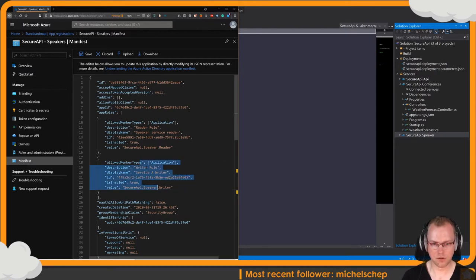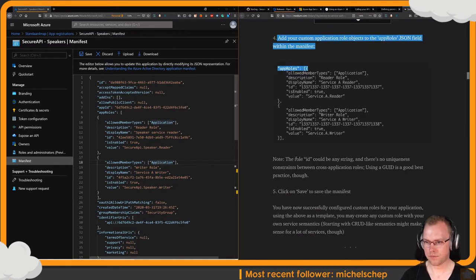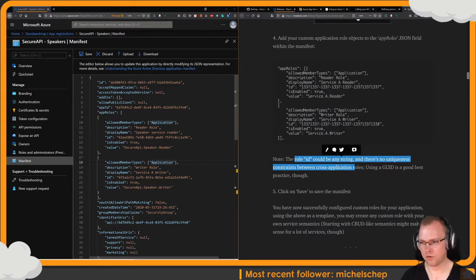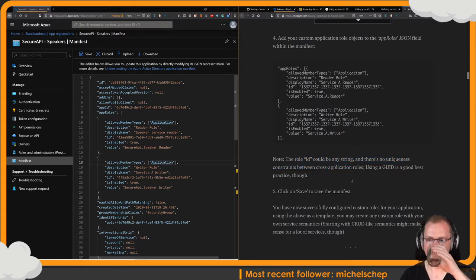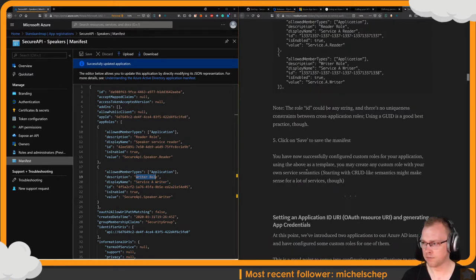So the write role, application. So this should be it. Let me close this down. Edit. The ID could be anything, but a GUID is a good idea. So this is all we need for now, because I won't be implementing deletes at the moment, and writing is pretty much the same as updating, or at least in my vocabulary, for now at least.